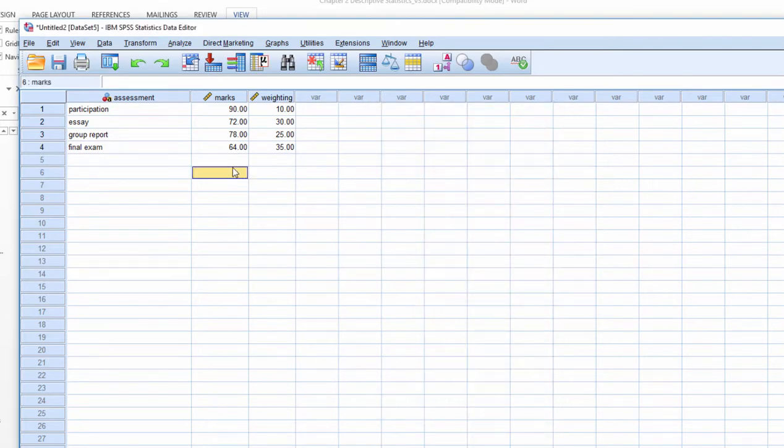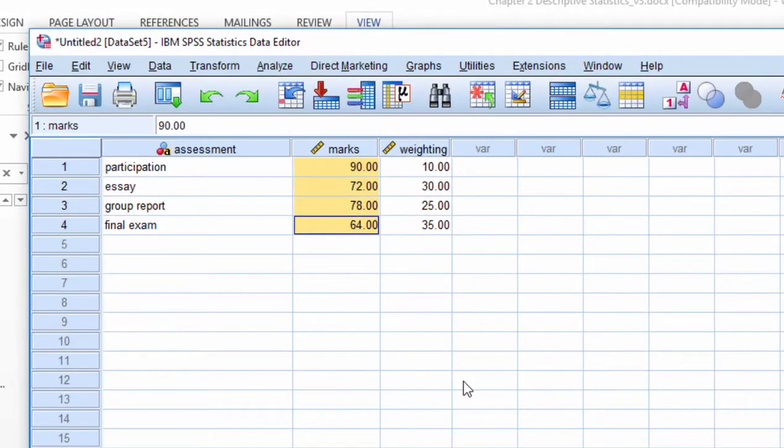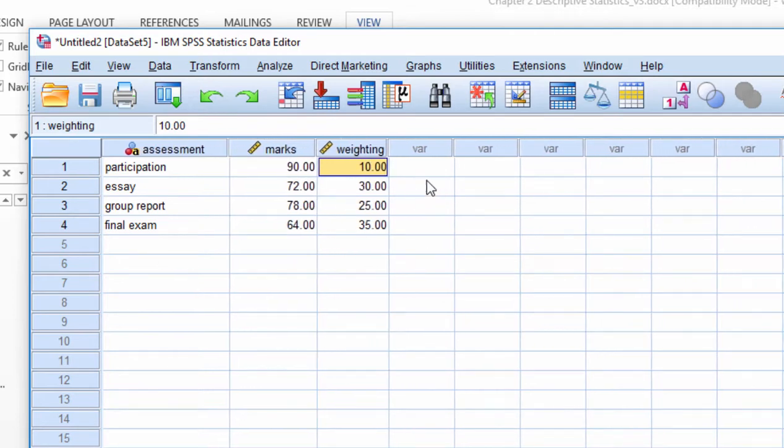So what is the final mark for this student? It's not easy to tell. You can't just calculate the average here, because that doesn't reflect the fact that participation is only worth 10%. So 90% is a great mark, but the weighting is only 10%. So this is exactly the same in principle to the weighted mean that I describe in the actual chapter, except in this case, we're finding an assessment weighting mean for each of the marks associated with the assessment.